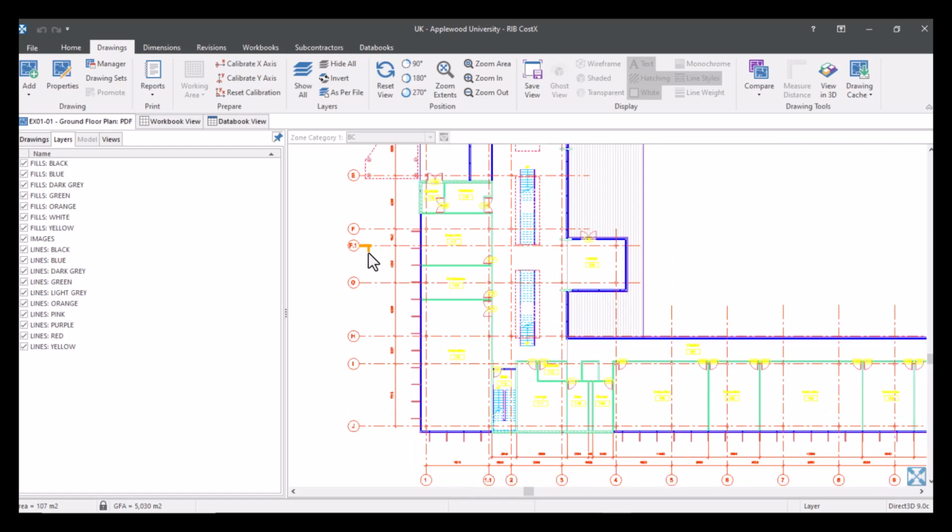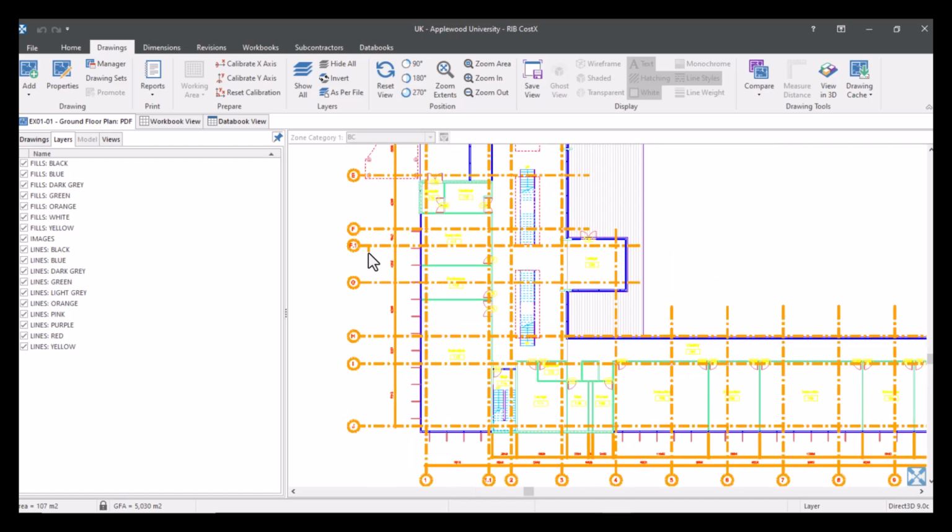But if I wanted to see everything in that layer, then I could use my shift key and it will allow me to see everything that's in that layer.